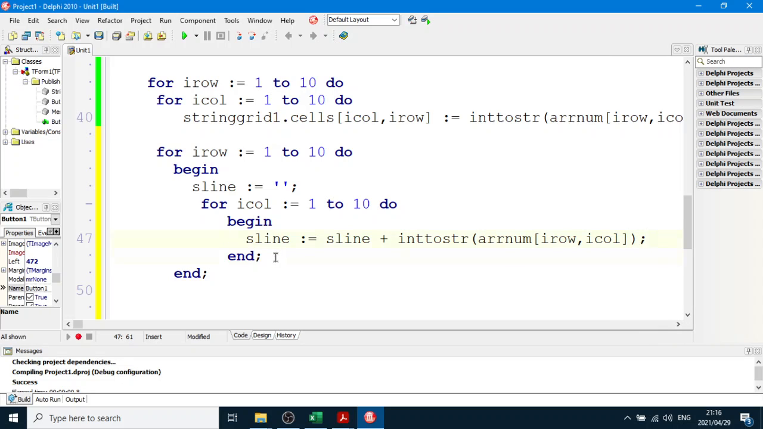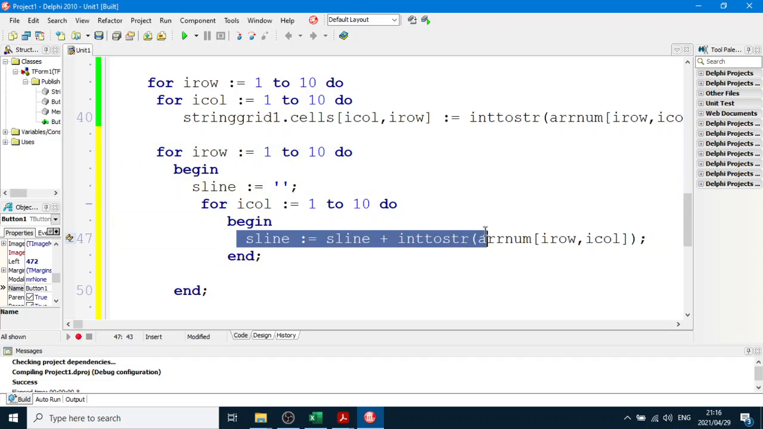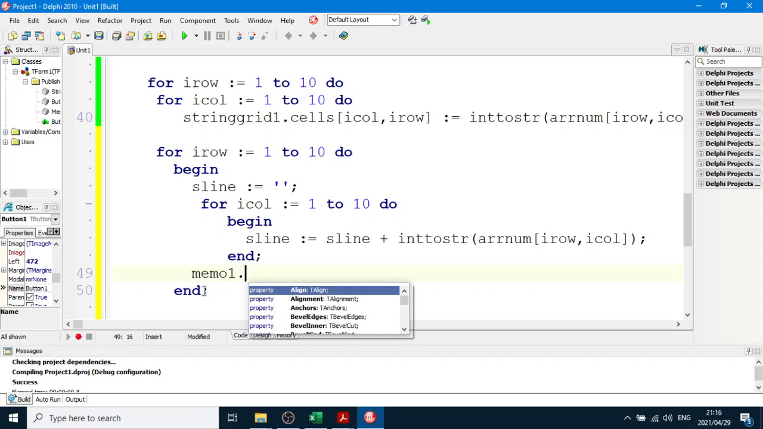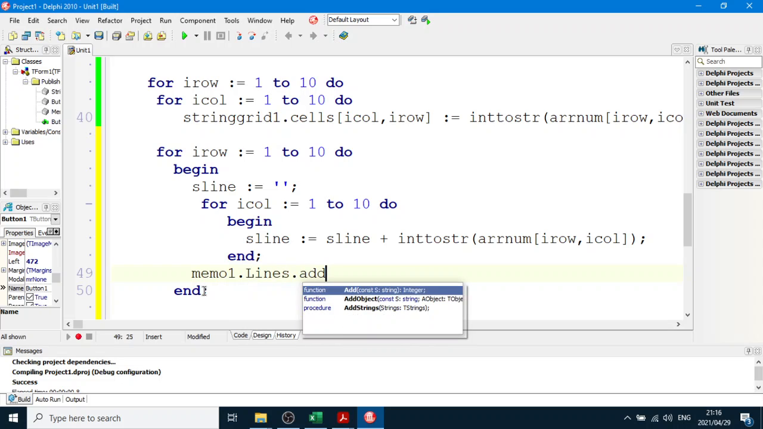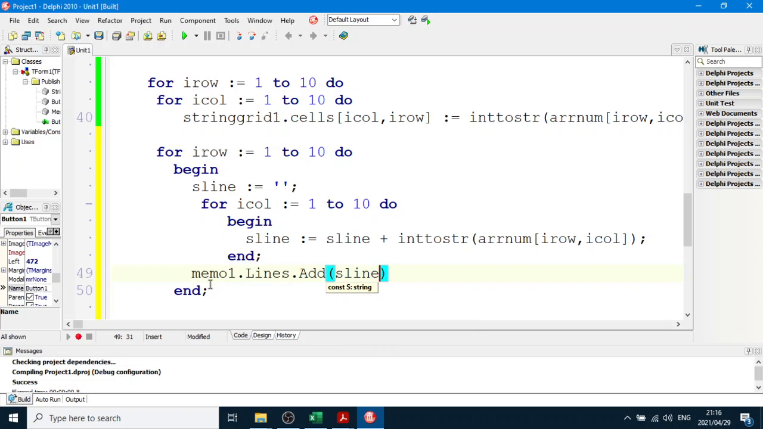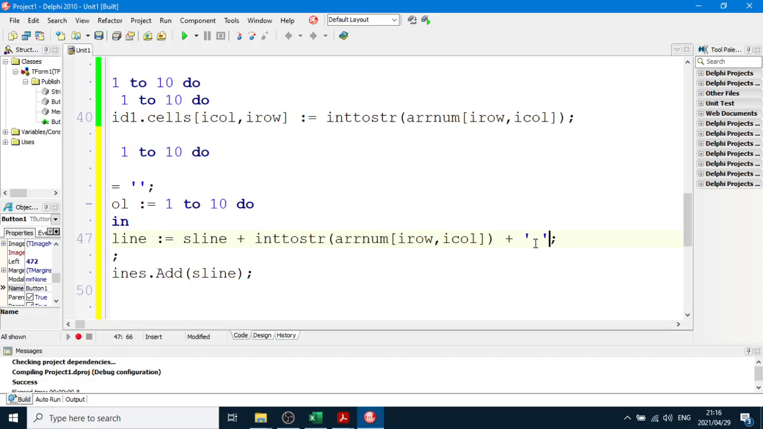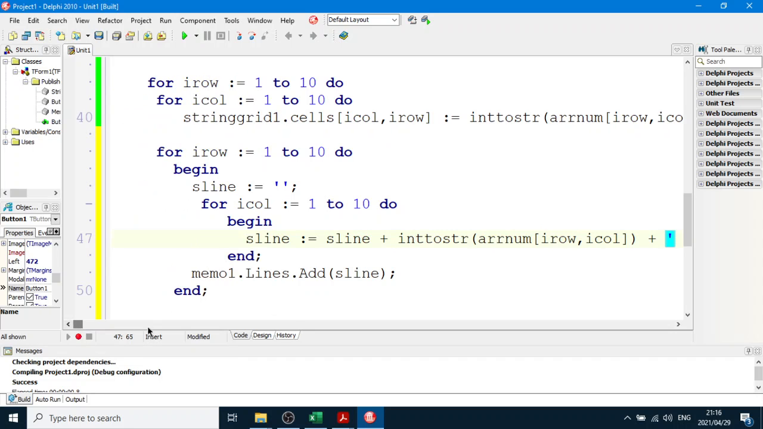Now after we've joined the line, what are we going to do? We're going to display it. So remember, our row is going to be 1, empty string, joining all the columns up, and then after we finish that we're going to display it in the memo 1 dot lines dot add s line. Maybe it'd be a good idea to introduce spaces between each of these numbers in the array, so I can join that to a space at the end like that, so we'll have a nice space.